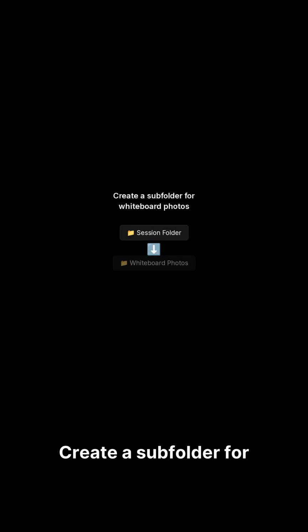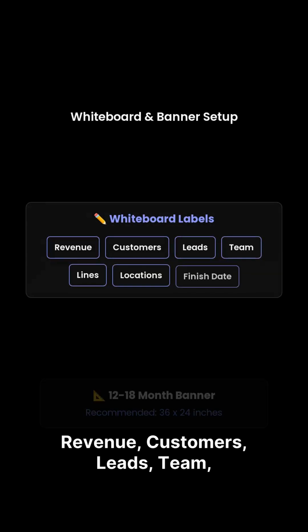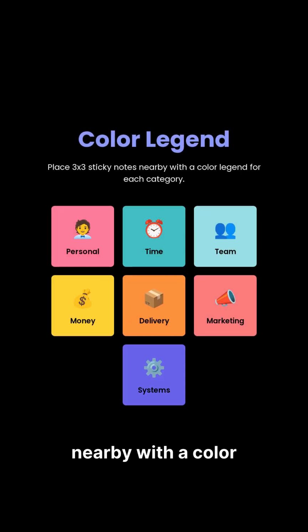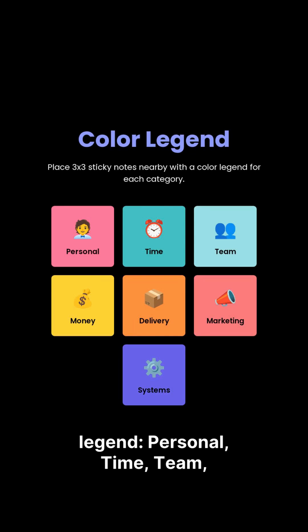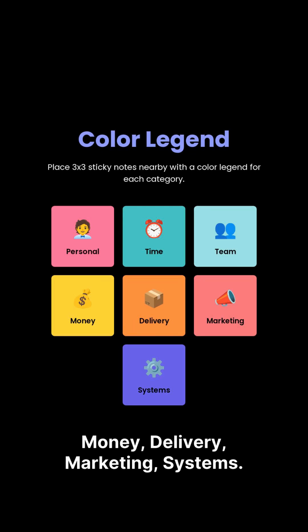Create a subfolder for whiteboard photos with the naming rule, client name underscore 1A underscore 01 02 03. Label the whiteboard with revenue, customers, leads, team, lines, locations, and finish date. Print the 12 to 18-month banner, recommended 36 by 24 inches. Place 3 by 3 sticky notes nearby with a color legend: personal, time, team, money, delivery, marketing, systems.